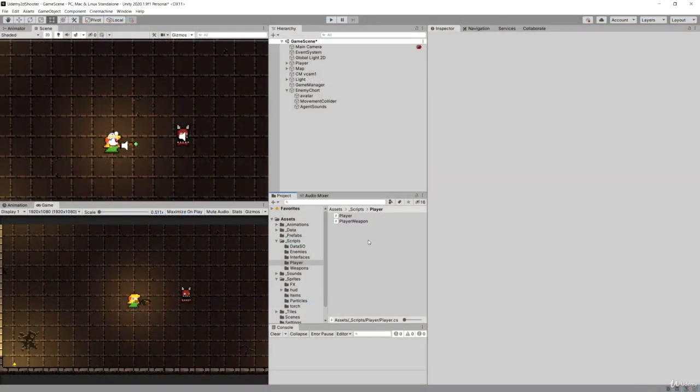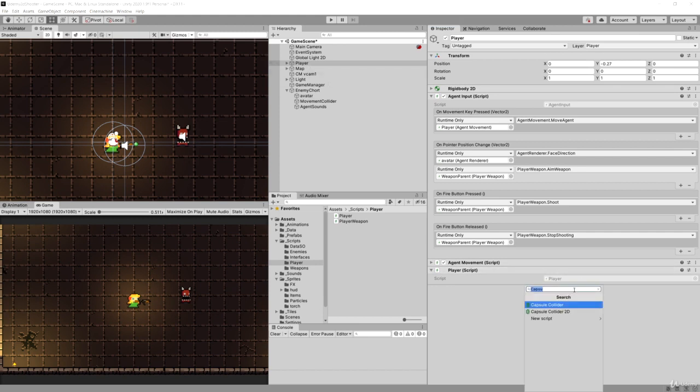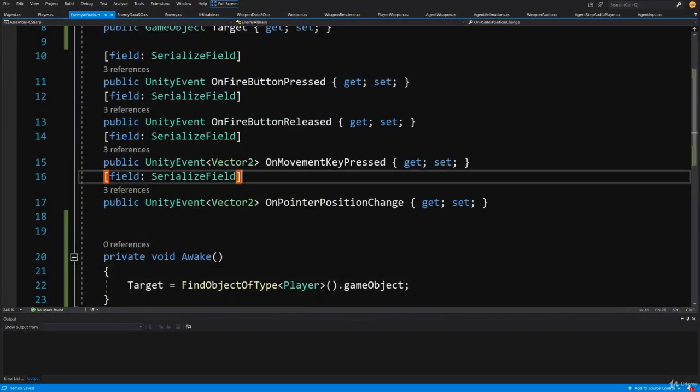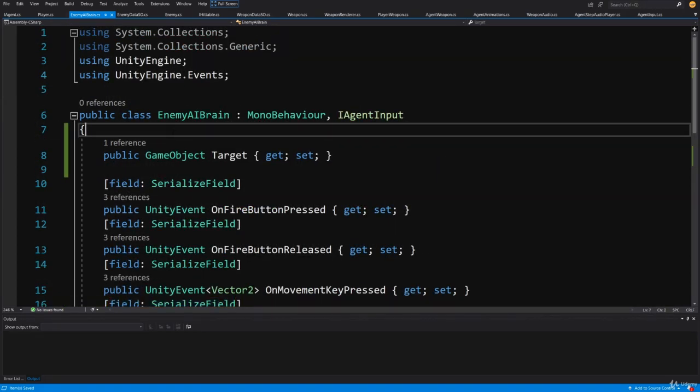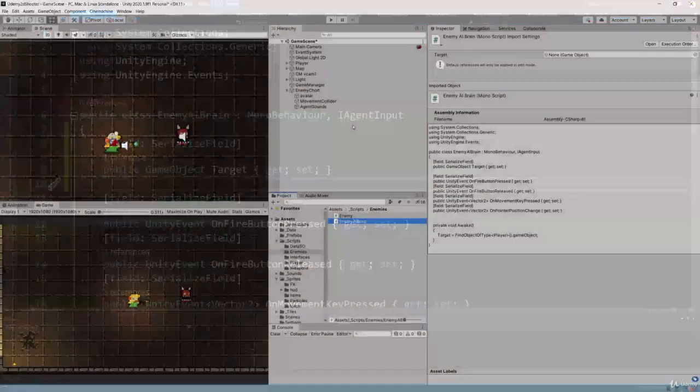Okay. And let's finish the setup by adding to our player game object the player script. Let's drag it onto our player, or you can use add and type player, and you should have our custom script. And now we will be able to access the player script. And since our enemy chart, we didn't serialize it, so we are not showing if it has found the player. So we can do that by simply reopening our enemy AI brain and adding the serialized field to our game object target, so that we have easier time debugging if by any chance our enemy haven't found the target. So let's save it, let's go back to Unity.